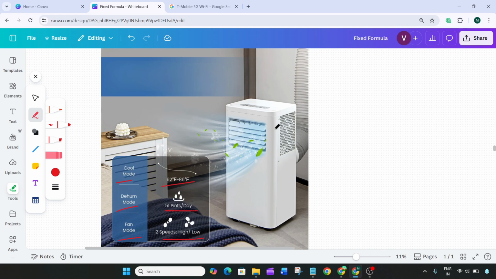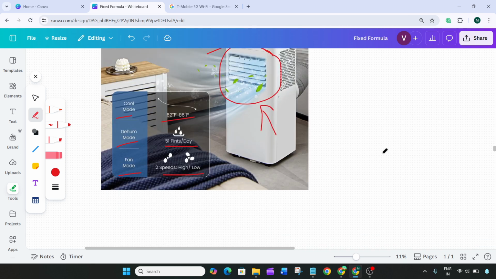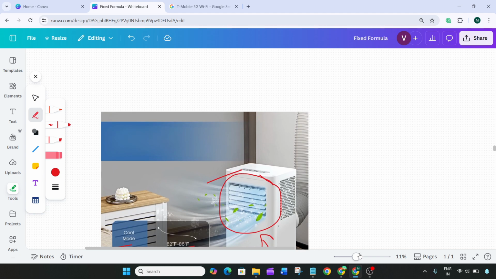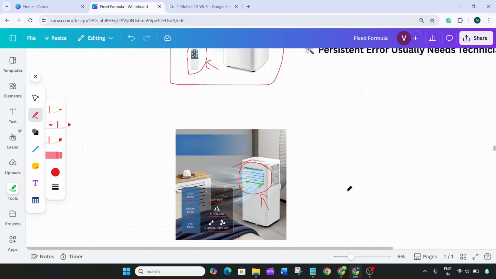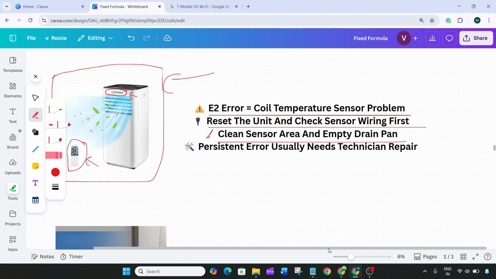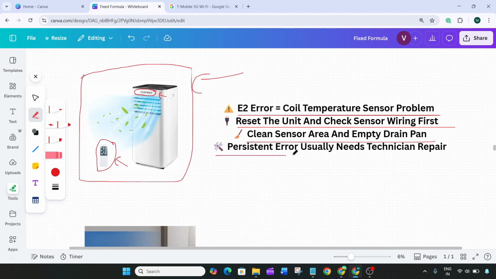You should also inspect the control board for visible burn marks or loose components if accessible. Keeping the air filter clean and ensuring proper airflow helps prevent sensor issues in the future. If the error continues after resetting and checking connections, the sensor or control board may need replacement and professional service is recommended.